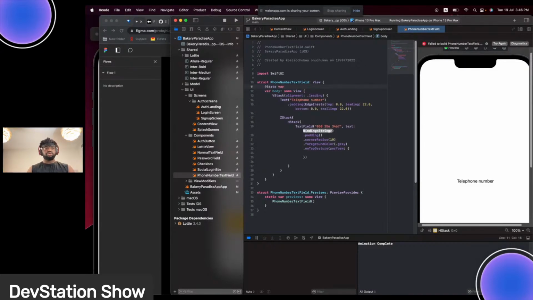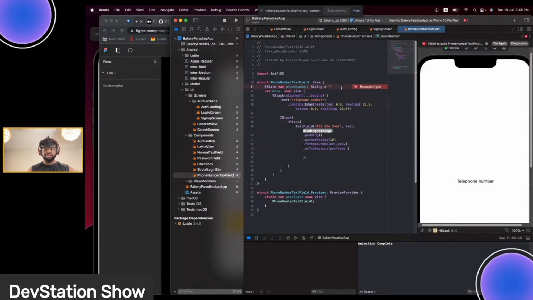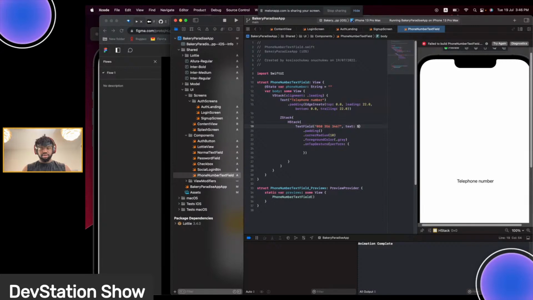Var. So we create a test called phone number, and I'm going to say type string equals to empty for now. So that's going to be empty. Yeah, set that to be empty for now. So we are going to use that as our binding here, like this. So say phone number.